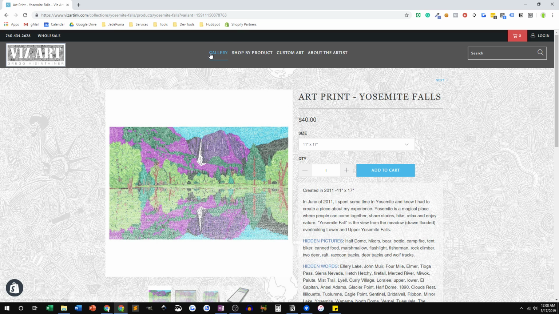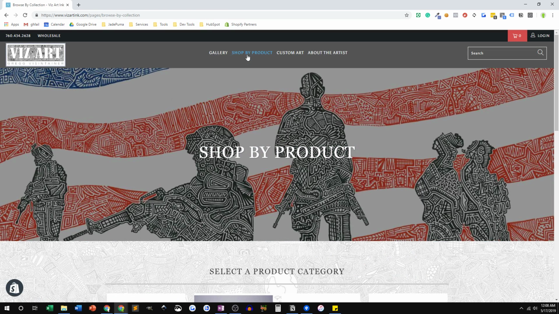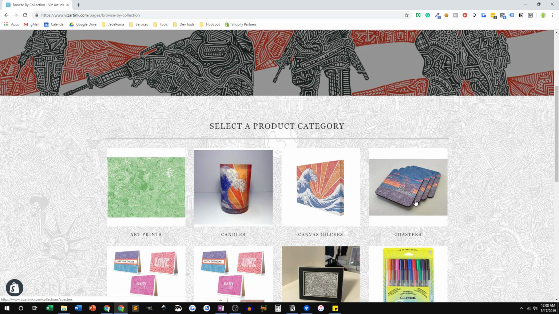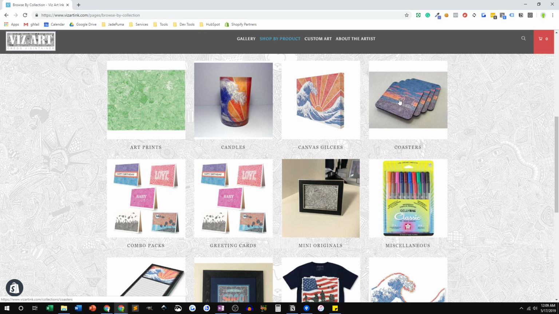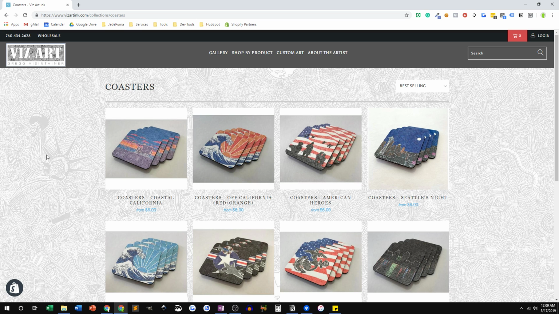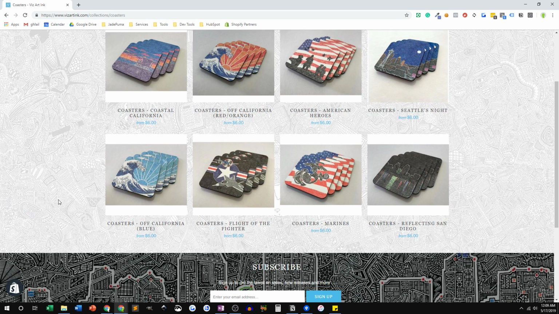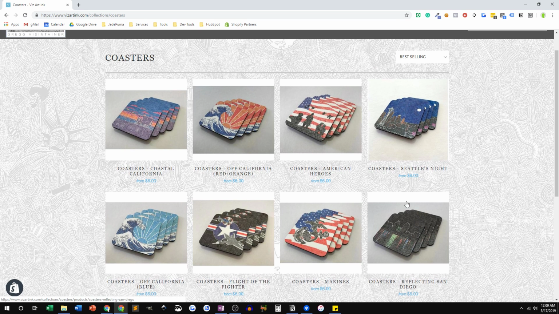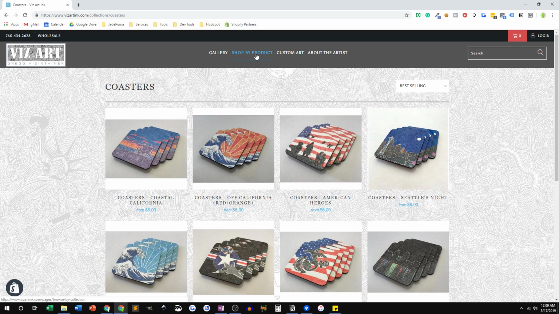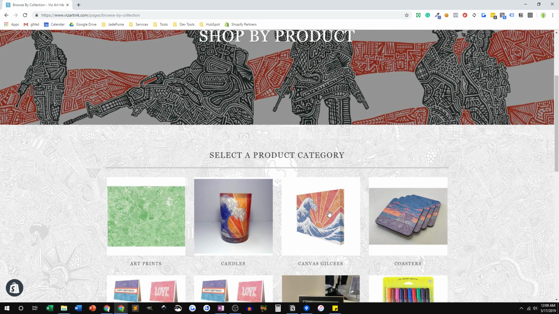So that's the gallery view, and then we have the shop by product view. In the gallery view, you pick your art first, then you see the products that are available. In the shop by product view, you pick your product first, and then see the art it's available on. So let's say you're interested in coasters, so you click on the coasters link, and it'll take you to the coasters collection, which is just coasters of all the different art available. There's not a lot in this collection. Some of the collections have a lot more art on them, like greeting cards as an example.